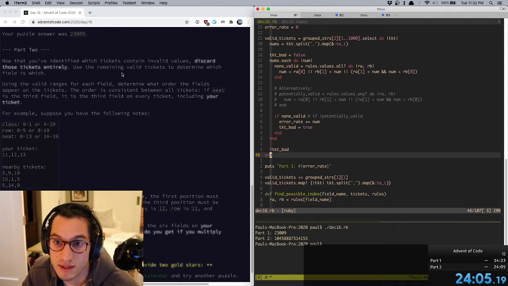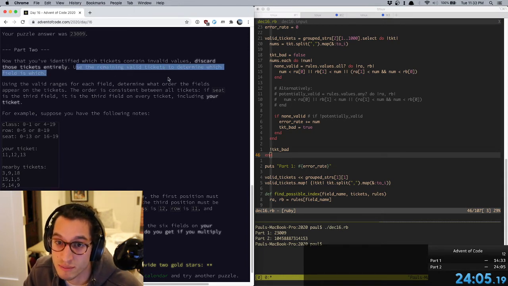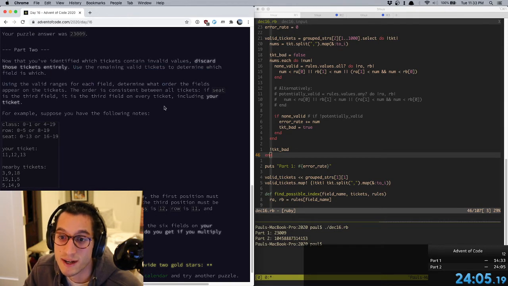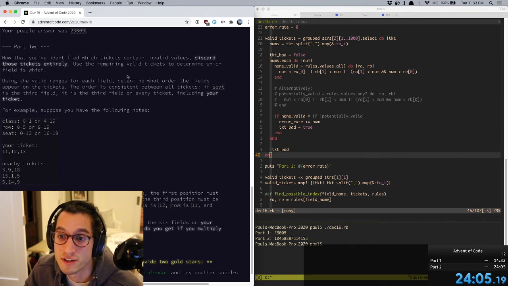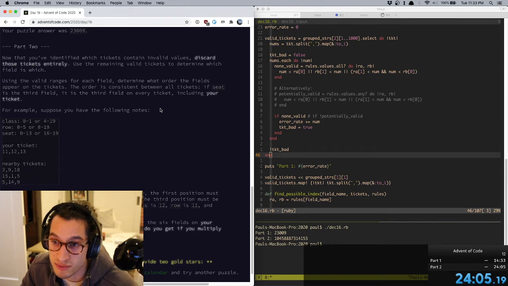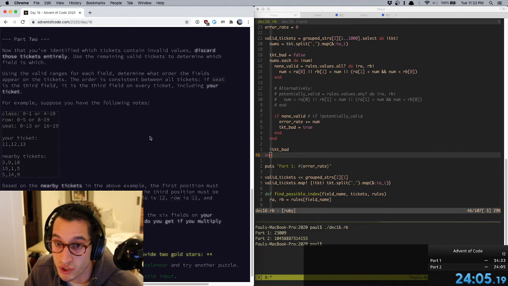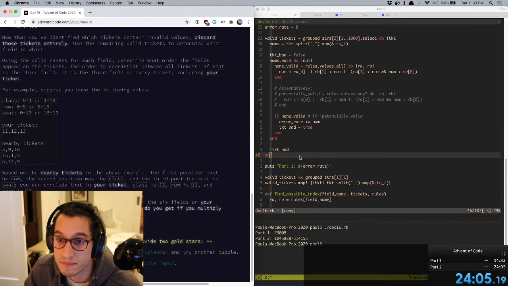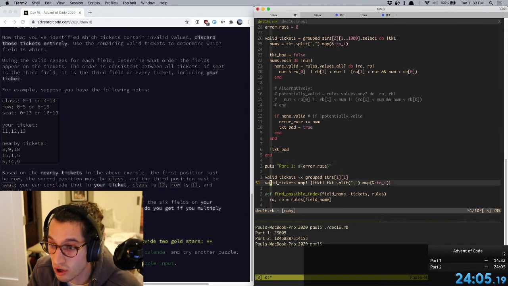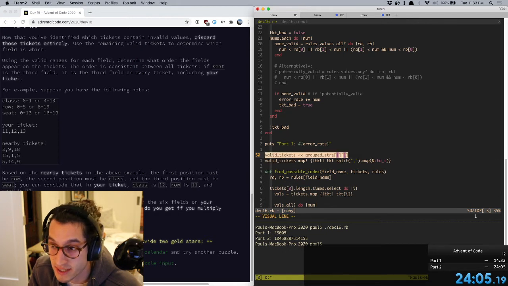And then we need to use the remaining valid tickets to determine which field is which. So we need to determine what order the fields appear on the ticket. The order is consistent between all tickets. If seat is the third field, it's the third field on every ticket, including your ticket. So using all of the tickets, I add my ticket as well.